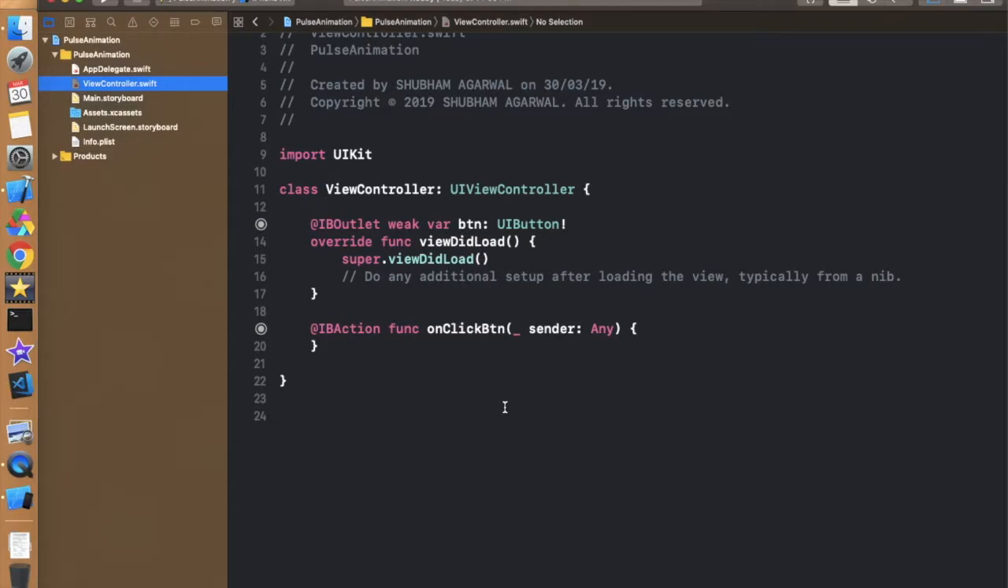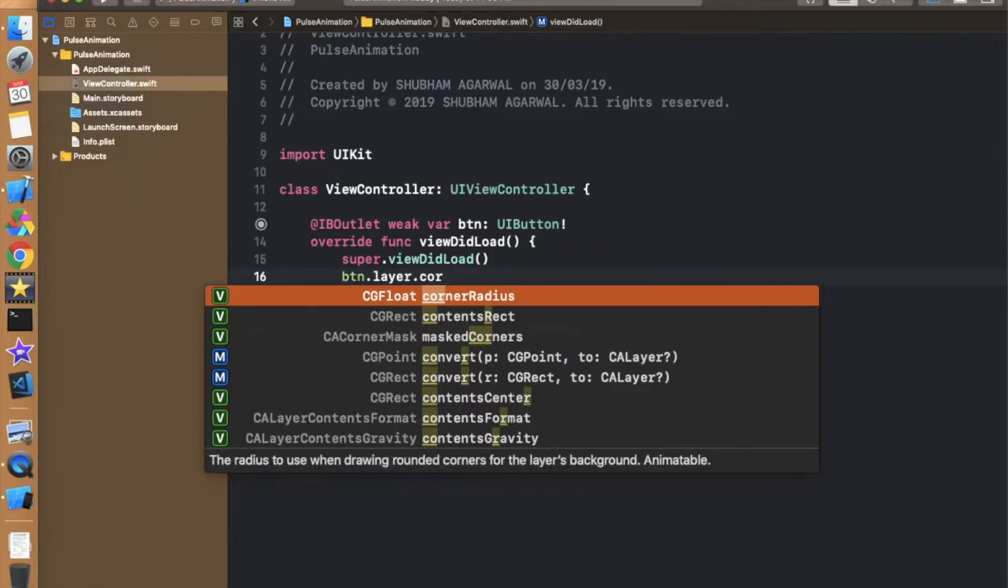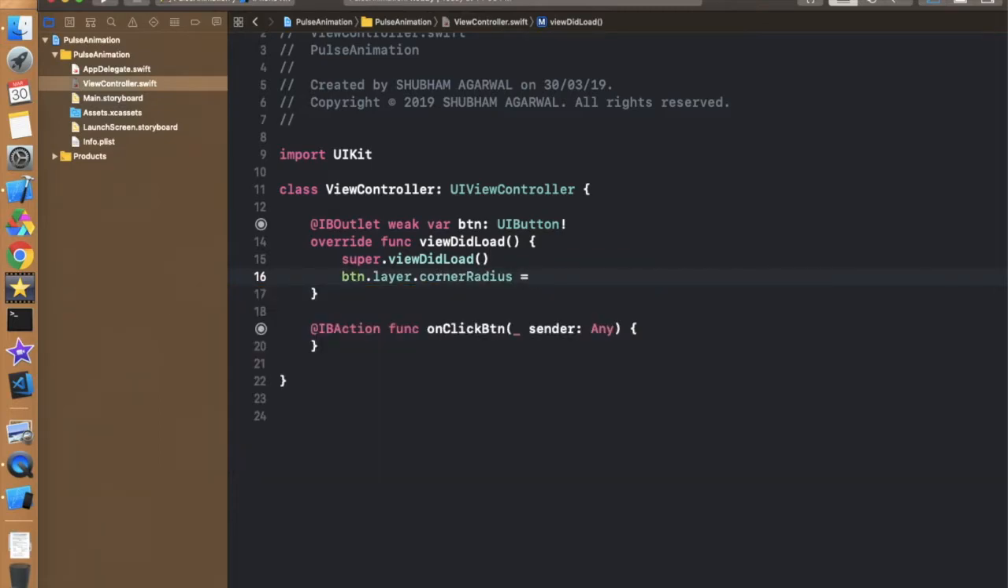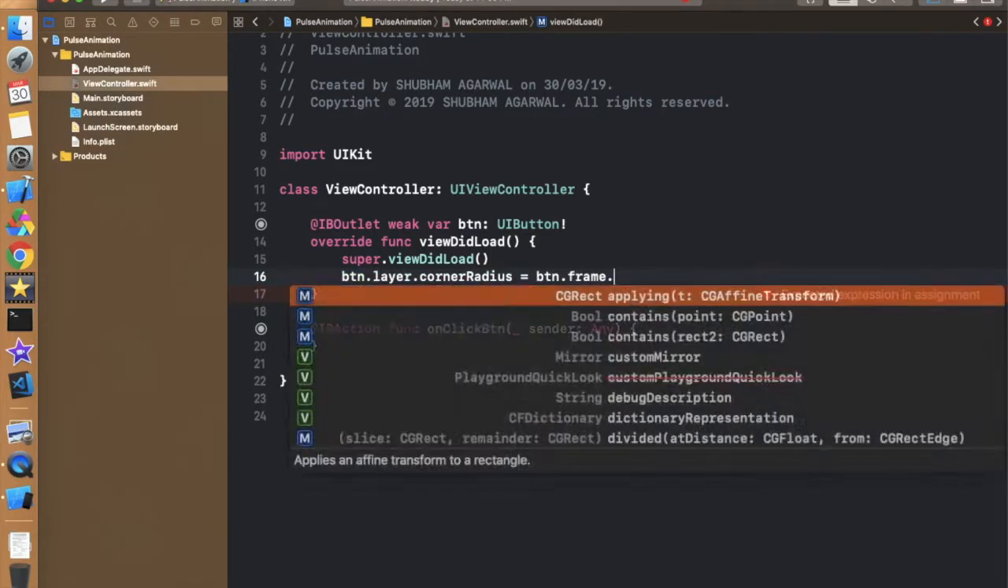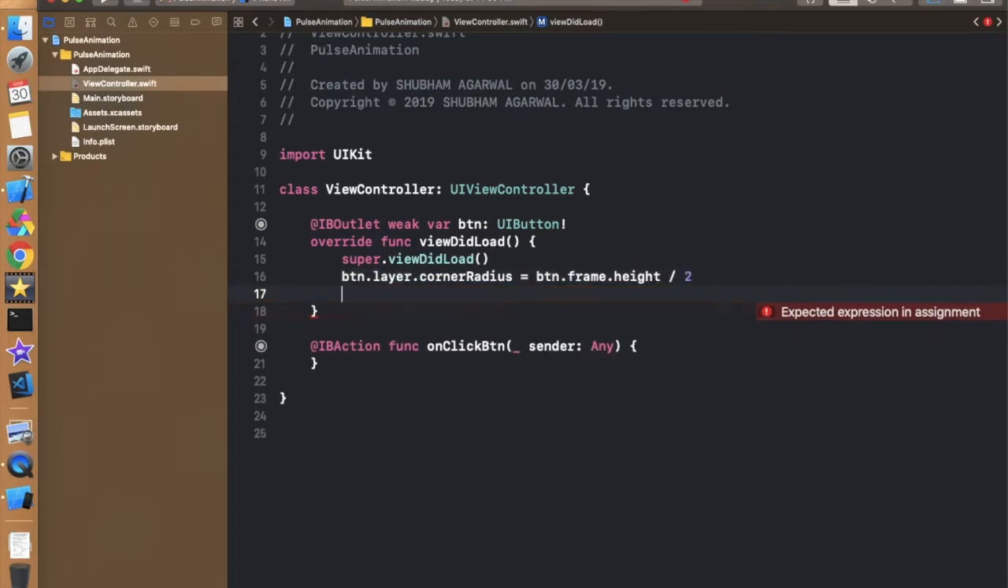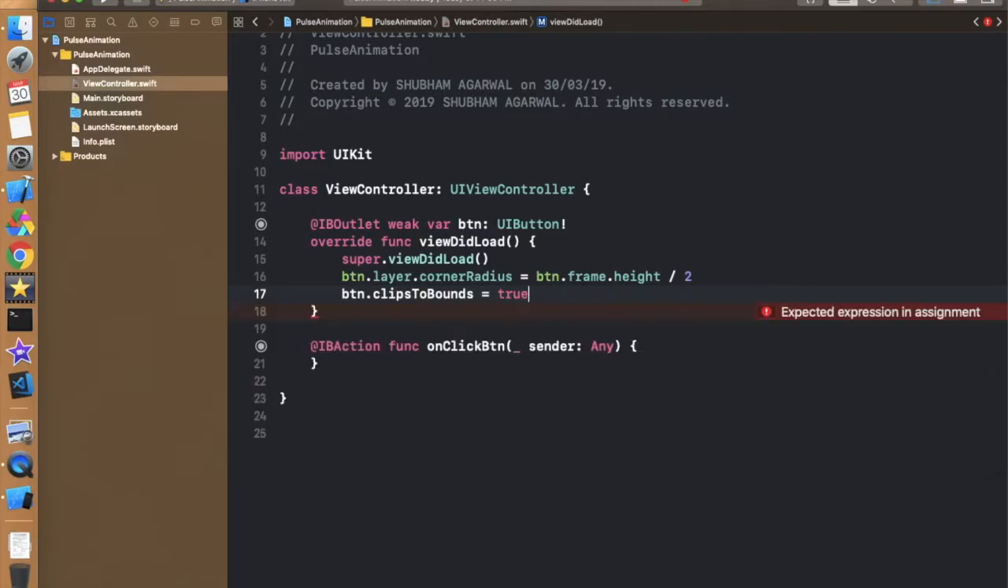Now let's make this button circular first. For making this button circular, we need to use corner radius. So button.layer.cornerRadius. I guess you all know how corner radius works. We need to make the height and width of the button equal and divide the height by 2. So simply write button.frame.height divided by 2, and button.layer.masksToBounds, or clipsToBounds, equals true. By doing this, the button will become circular.